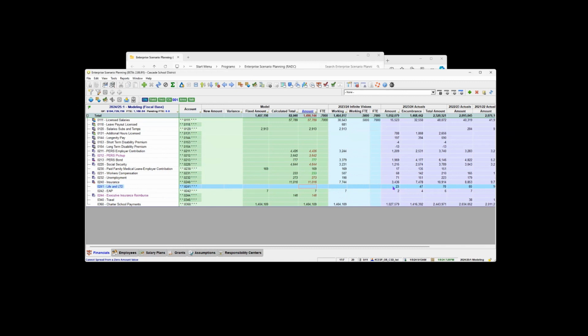right? So if it wasn't for these actuals, this account code would not even be on my display here. Okay. Well, that's cool. So this district, they didn't budget anything for this account code.